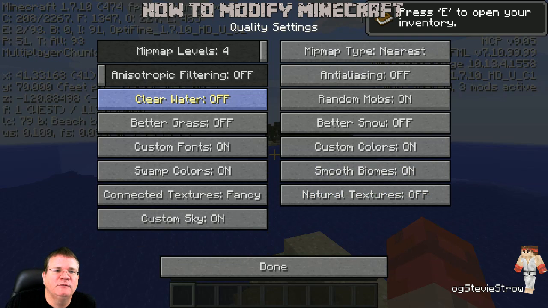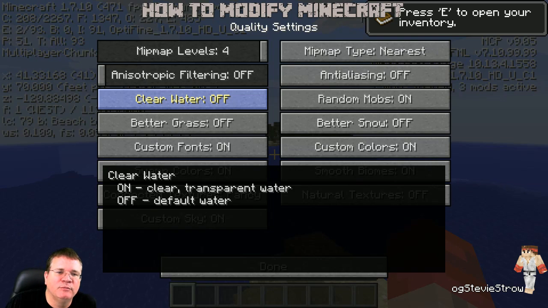Under quality, again, you would want to change this depending if you've got a good computer or a slow computer.